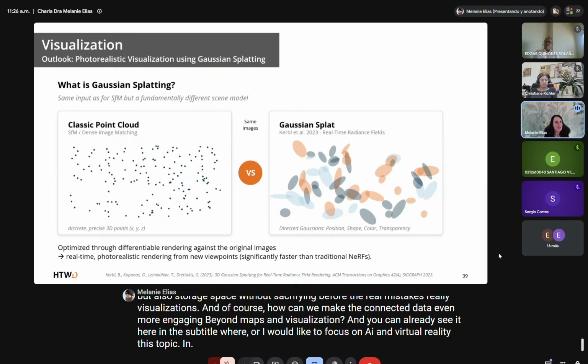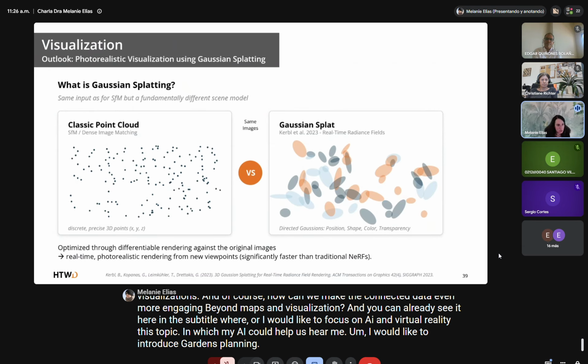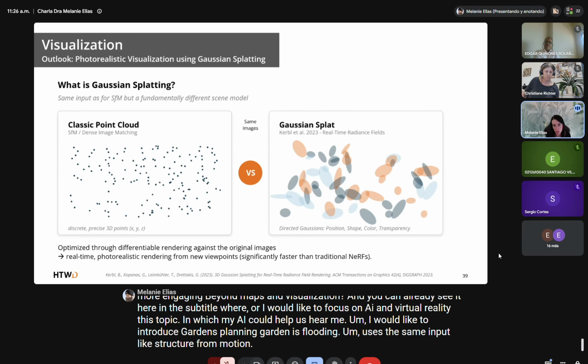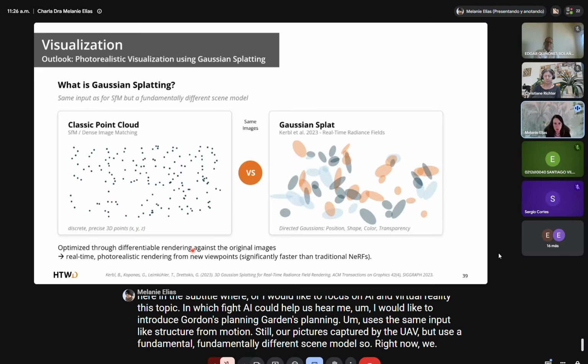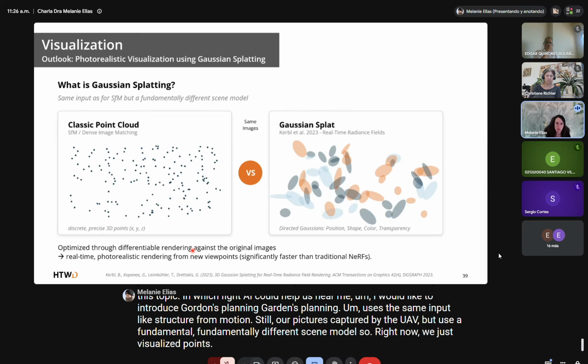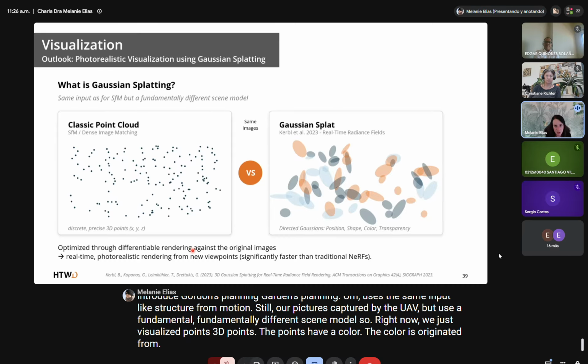In which way AI could help us here? I would like to introduce Gaussian splatting. Gaussian splatting uses the same input like structure for motion, still our pictures captured by the UAV, but we use a fundamentally different scene model. So right now we just visualized points, 3D points. The points have a color. The color is originating from the pictures.